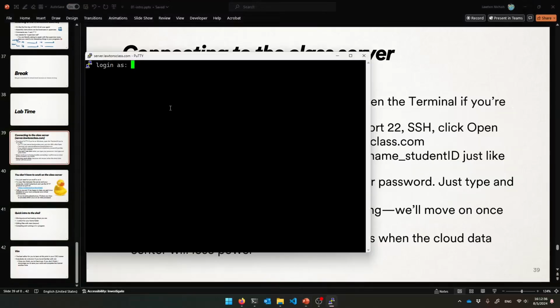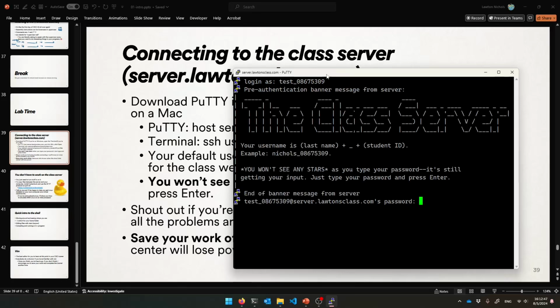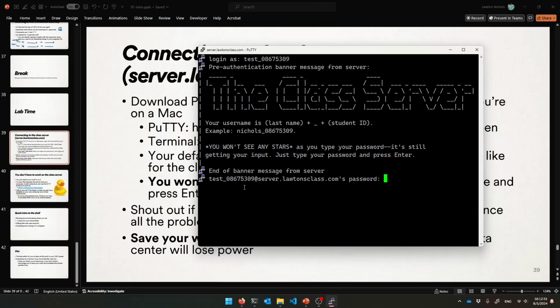So do that. You're going to say login as: who am I? You're going to say last name _ student ID, no underscores, no dashes, no special characters, and you hit enter. And then it's going to ask you for your password. And your password right now is the same as your username. All right, you're going to type it and hit enter.